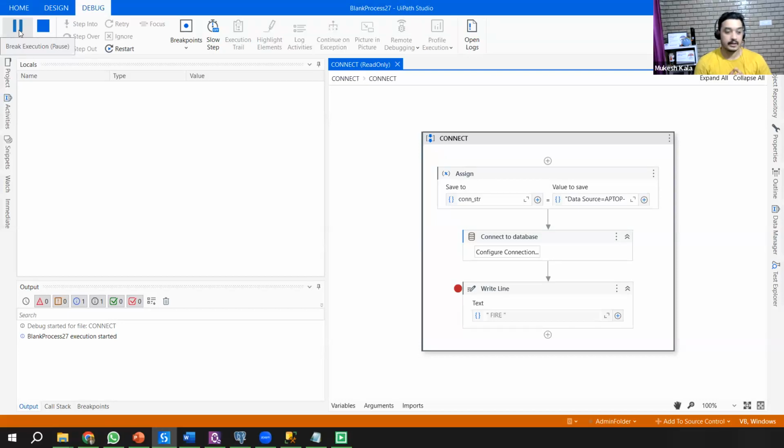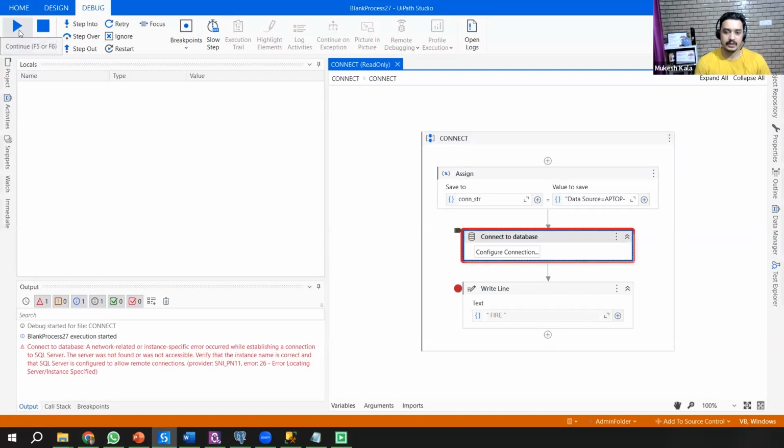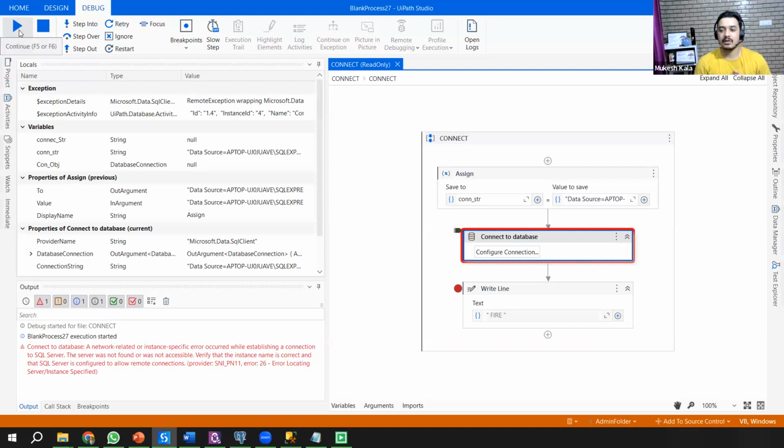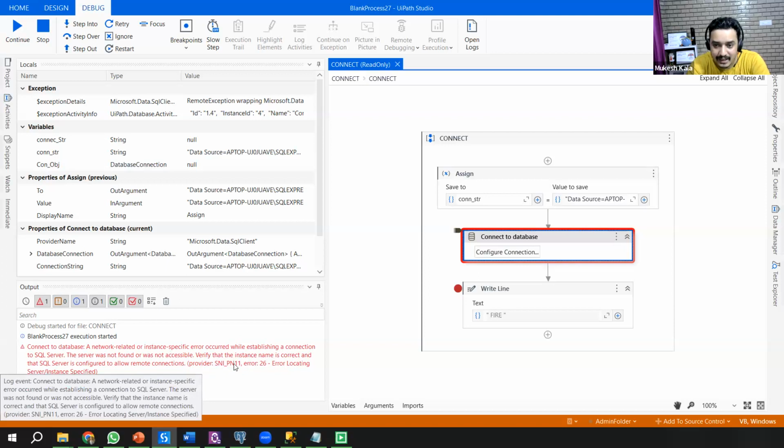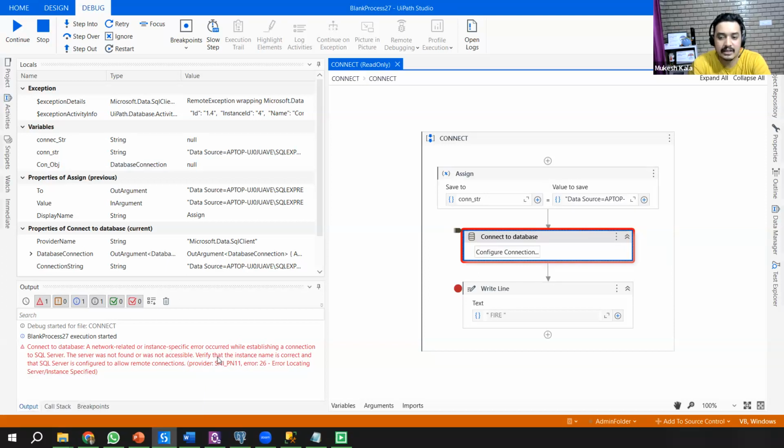Okay, it is trying to connect to AppTop, which is not there. And it says that, hey, I have got some network related instance, right? And if you see this connection object, which is null, right? So based on this connection object, you can say that if the connection object is null, you can have this. The other way is you can surround this activity with a try catch block. In the catch block, you can catch this exception and you can see what exactly is the error, right? It clearly says that the instance name is not correct.